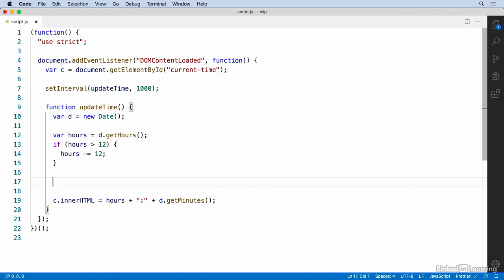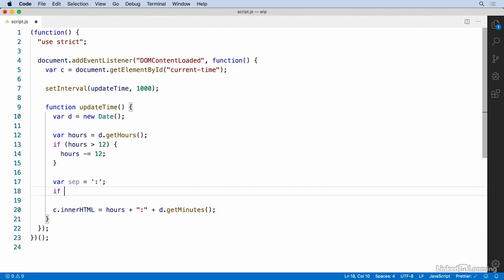I basically want this to show up every other second. So in other words, maybe when the second number is even, display the colon. And when it's odd, hide it. So let's create a variable. We'll call this sep for the separator. And we'll start it off as a colon. And then we'll check the seconds on the date object.